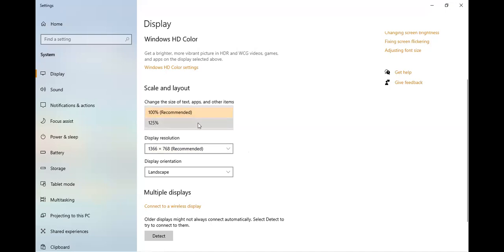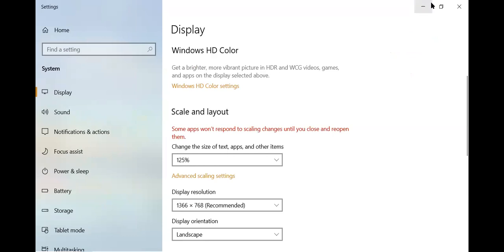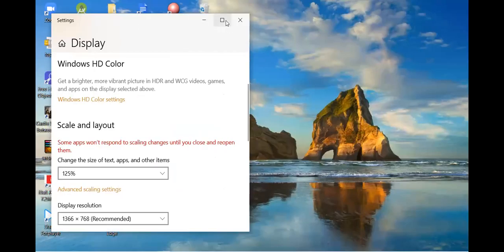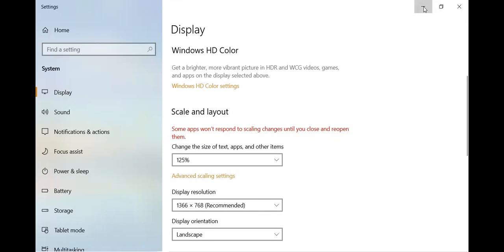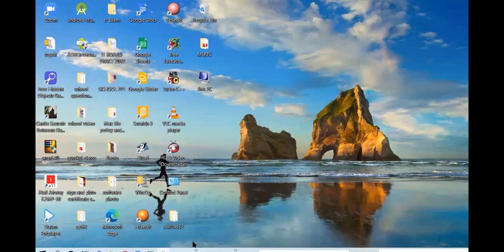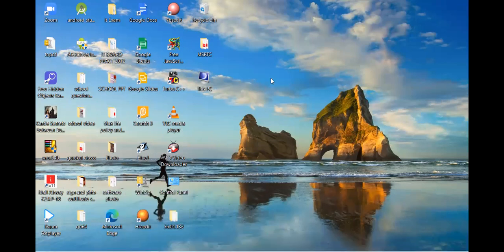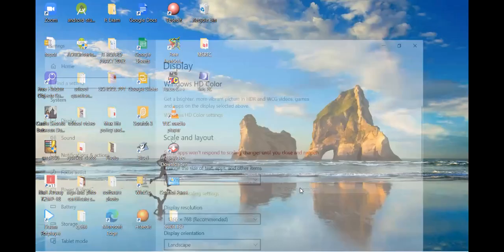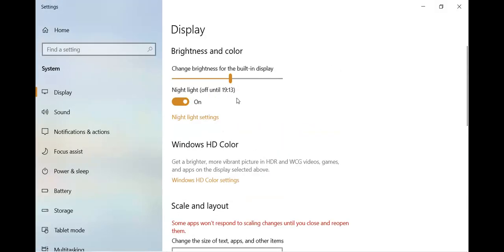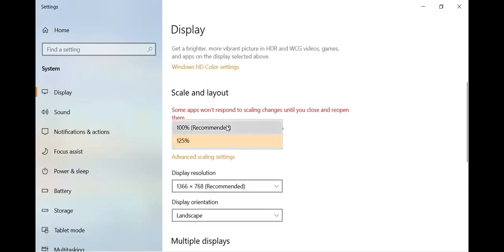If you change the text size or application size by 125%, the whole size of the text and icons will be changed. You can see the changes here. All the sizes on the desktop are completely changed. So again, go to the display settings. Always use the recommended settings.